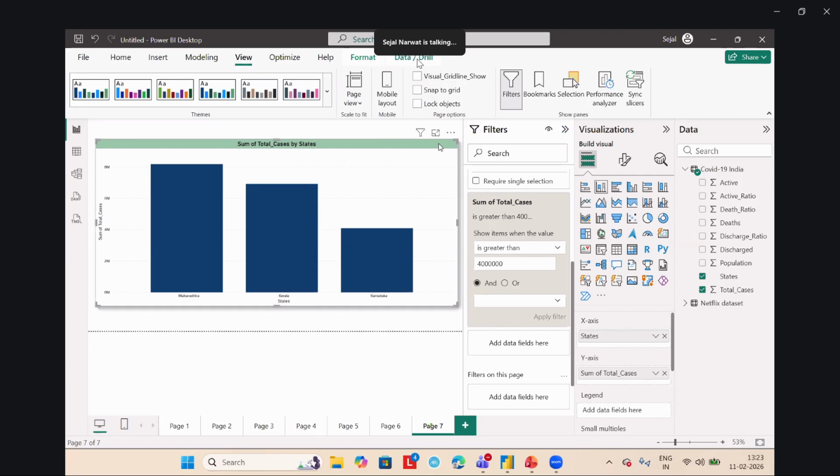I hope. Okay, now you tell me what difference you feel between the slicer and the filter. Now what difference you feel between the slicer and the filter. Just write. I'm waiting. But now you are familiar with the slicer and you are familiar with the filter as well. What difference you feel between both of them?